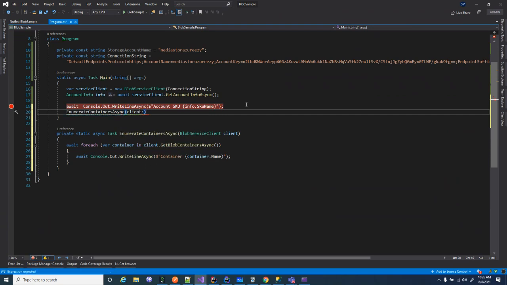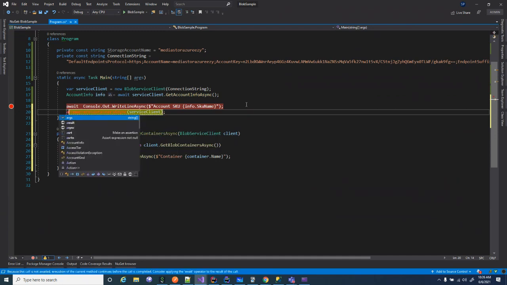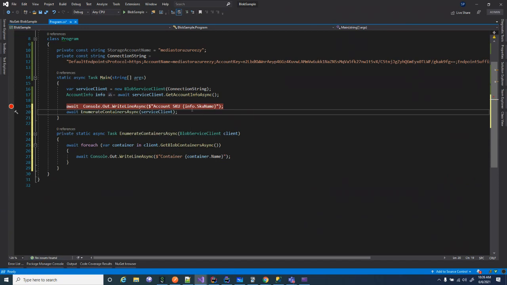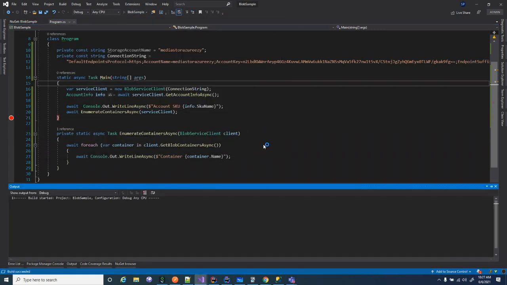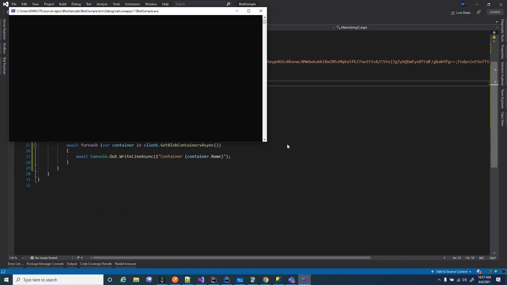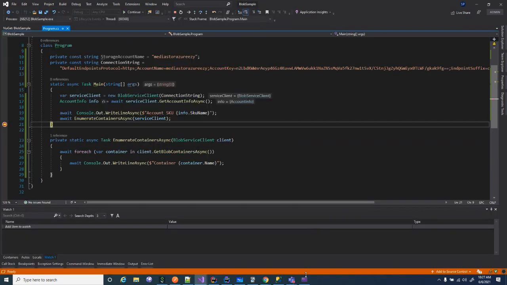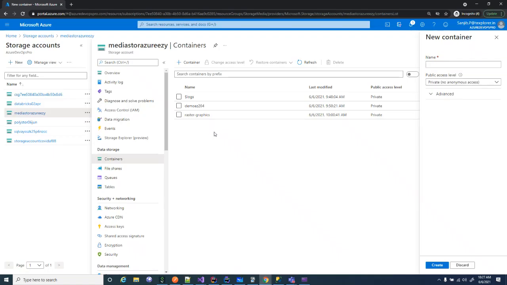It should be service client. Okay, we are good to go. Now I think I created two containers over there. It should print the two container names. Yeah, if you see, it is printing the container names as demo AZ204 and raster graphics. Let's check if we have these two. Yes, I'm just pulling out the container names from here.